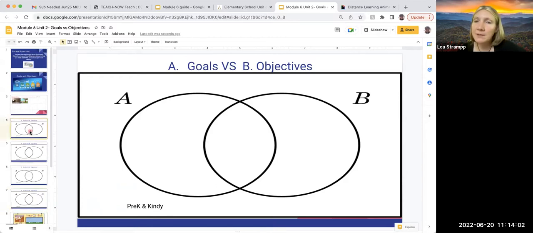Now, if you refer to the email that I sent you, 2 articles on the differences between goals and objectives. You don't need to do a deep read on either of these articles. Just go ahead and peruse or skim through both of those to get the gist of the difference between goals and objectives. And then paraphrase what you've learned and go ahead and add this information to the slide.